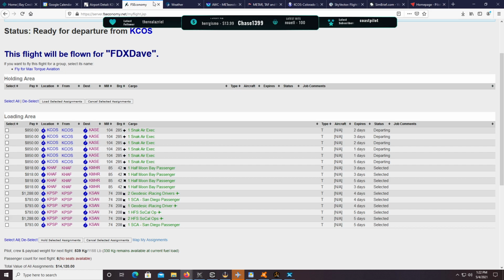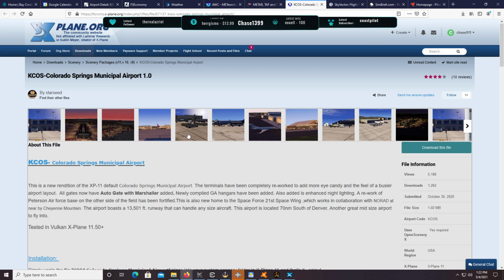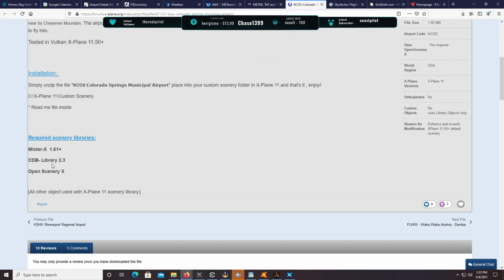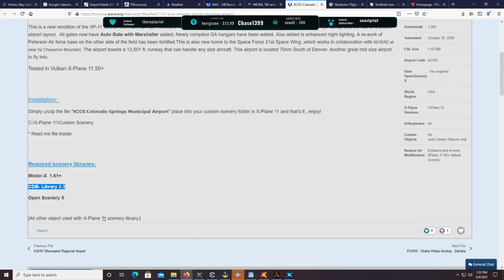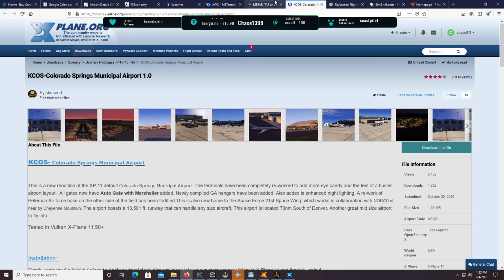I just downloaded this custom airport for Springs for this FS Economy, and it doesn't say anything about a GT library, but I was getting a log that says missing GT library. I hate it when these scenery developers don't even know what libraries they're building sceneries from. If this gets an error message, I don't care as long as the buildings show up, because the last time I loaded it, there were no buildings. So we shall try again.